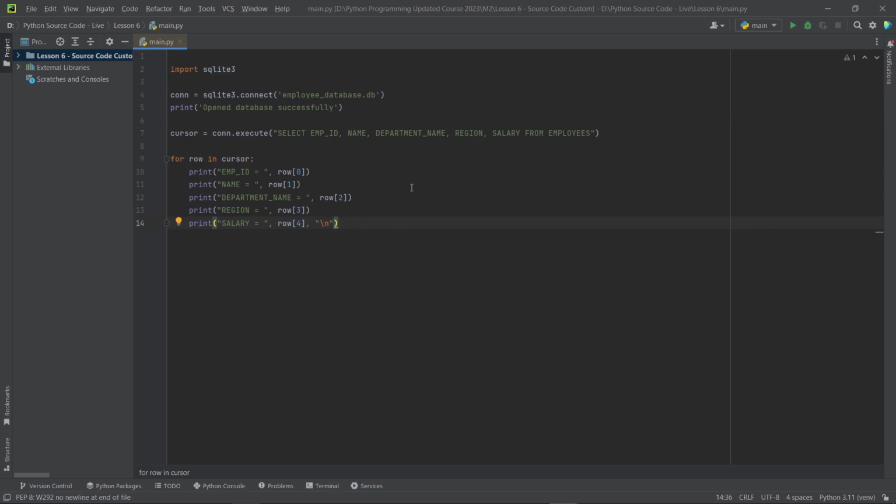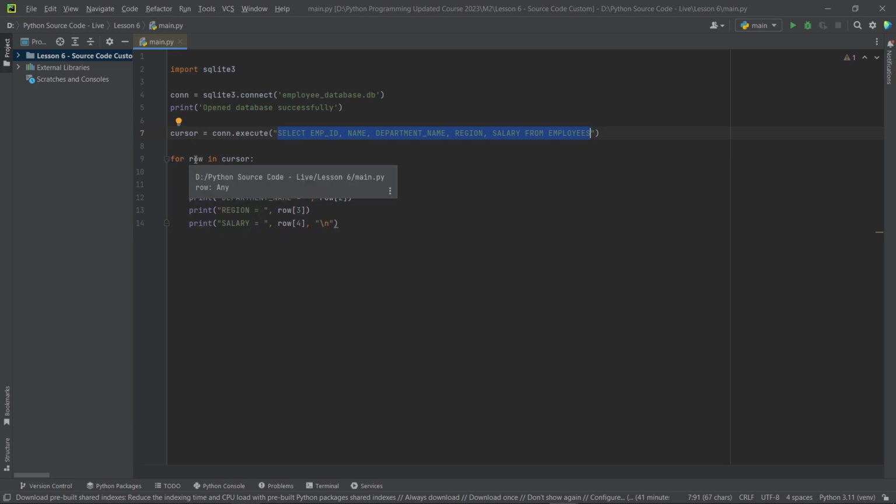So what exactly is happening here before we actually run this code? We've created a cursor to carry the payload from the select statement, and the payload will be stored inside the cursor, after which we'll use a for loop using the row variable to maintain whatever value or payload is being extracted from our cursor object. That is to say, we'll retrieve the employee ID at row 0, the name at row 1, department at row 2, 3, 4, and so on.